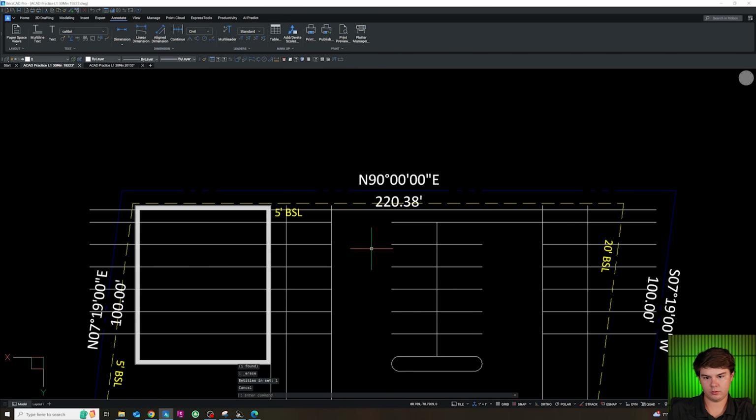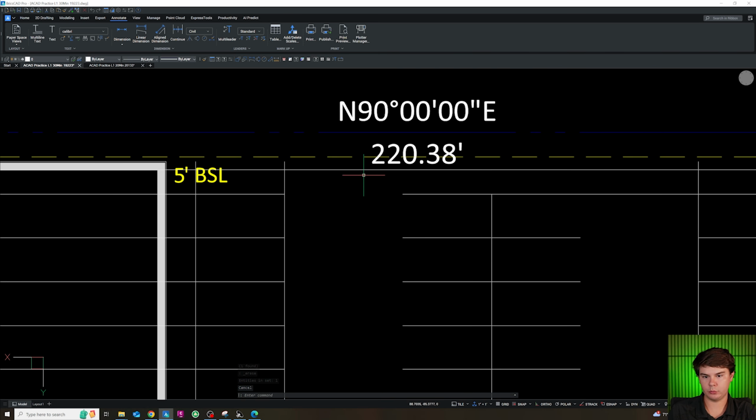So at the end of our drive aisle, we need room for cars to pull out and back out. So we typically do 5 feet. So we are 5 feet.